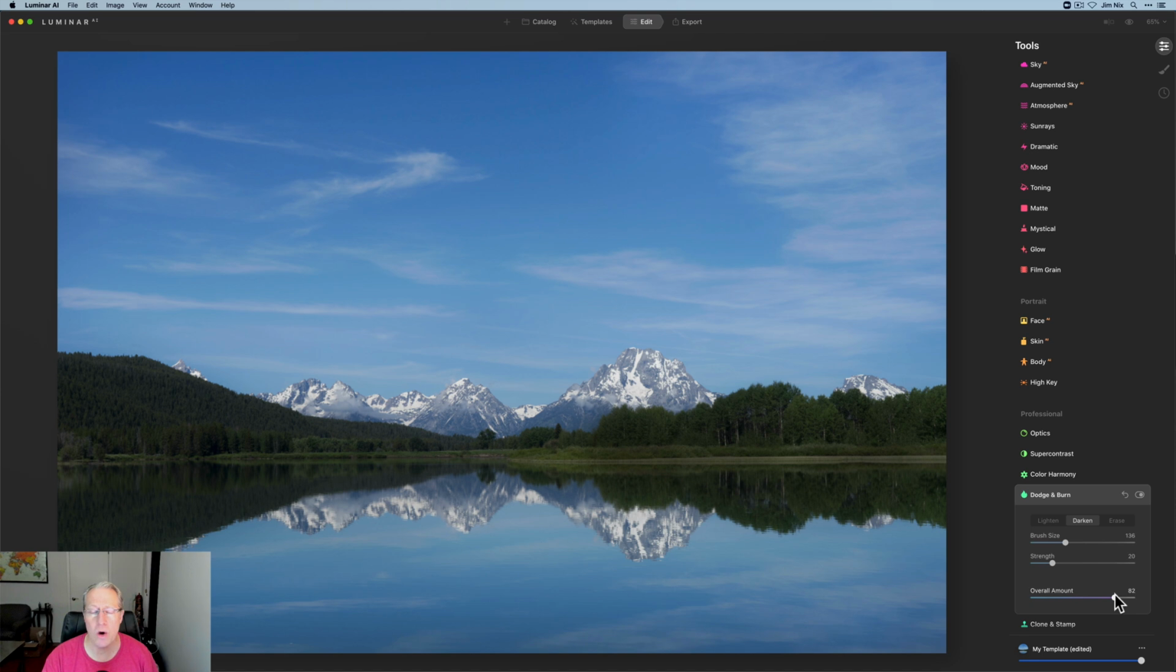Keep in mind that you have the overall amount slider, which is kind of an opacity slider for dodge and burn. So if you don't like it at 100%, maybe you do like it at 75%. And so keep that in mind.